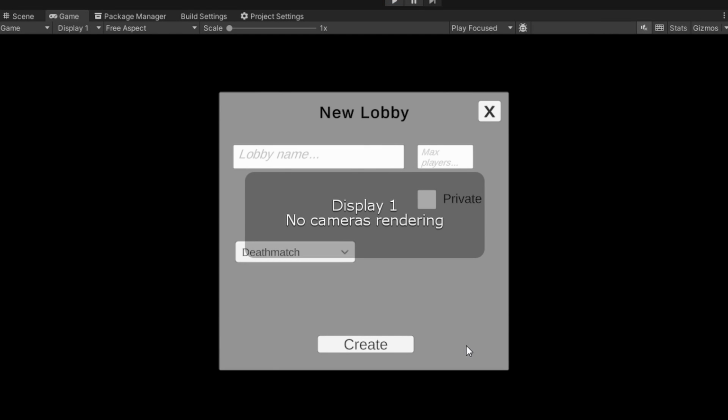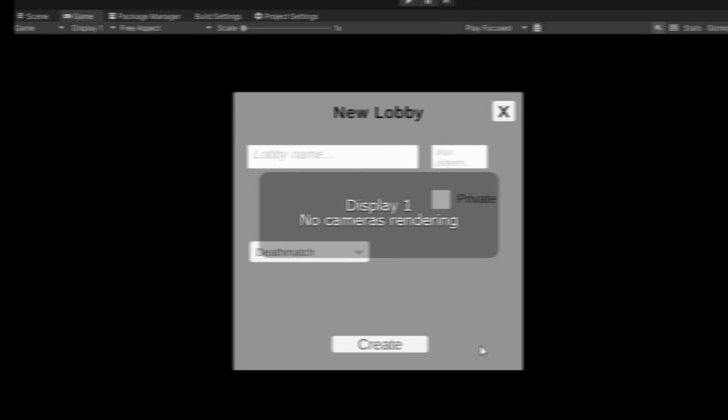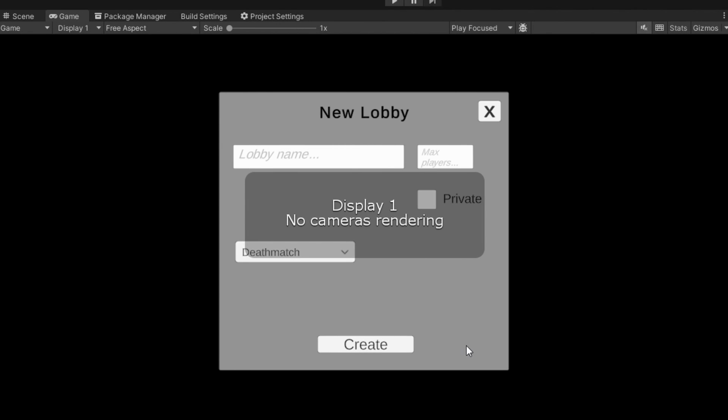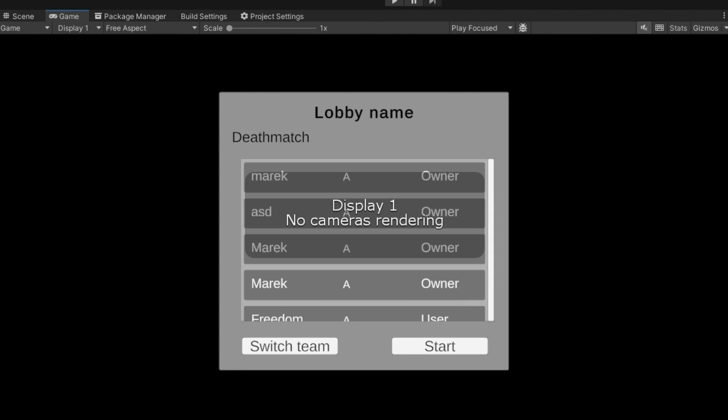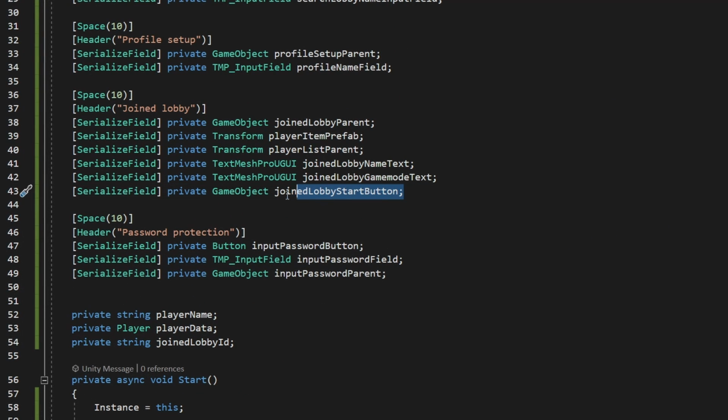And the last thing that we'll take a look at, which I think is the most important one, is how we can make the host be able to start the game, which is going to start a relay, and also join all of the other users which are in the same lobby to the same relay. As you may have noticed, in the joined lobby I have the button to start the game, and I want this to show only to the host, so I have created a variable for it.